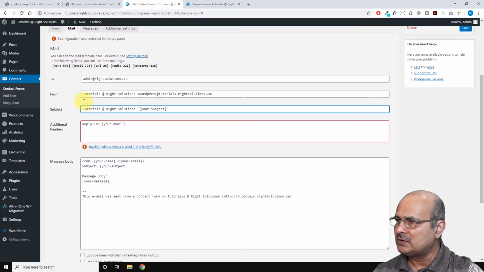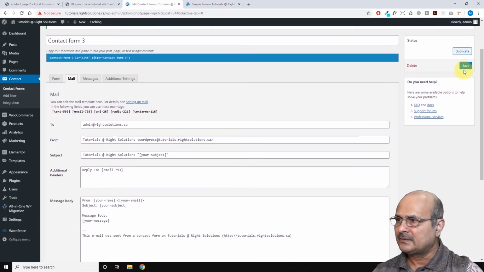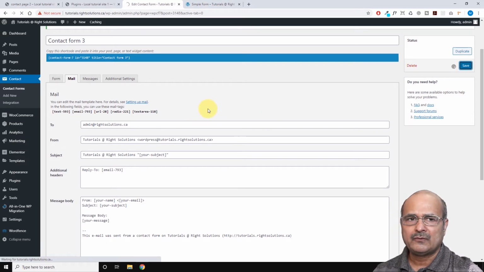So instead of having your email, you need to copy this one. Just say we copy this, and instead of having your email, we just paste this one here. And if we save it now, the error would go.